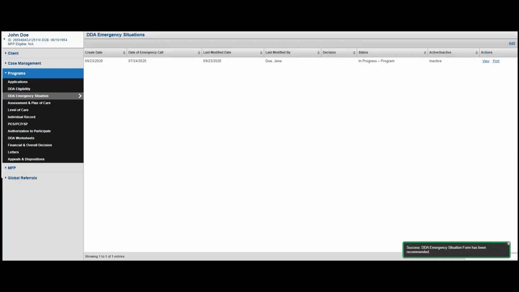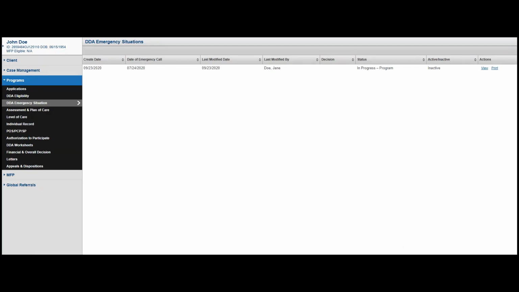You shall notice that the status is in progress program. This indicates that the regional program supervisor is the next person to review the emergency service plan. Under the actions column, you shall click on view. Once inside the emergency situation form, you shall see another section called Detailed Emergency Service Plan along with the emergency situation form and the signatures. This concludes the DDA Regional Eligibility Supervisors part in the Emergency Service Plan.